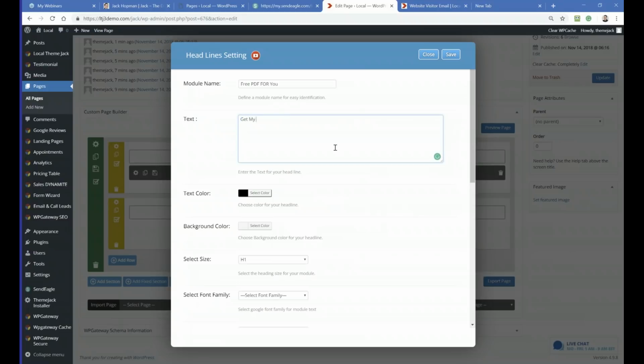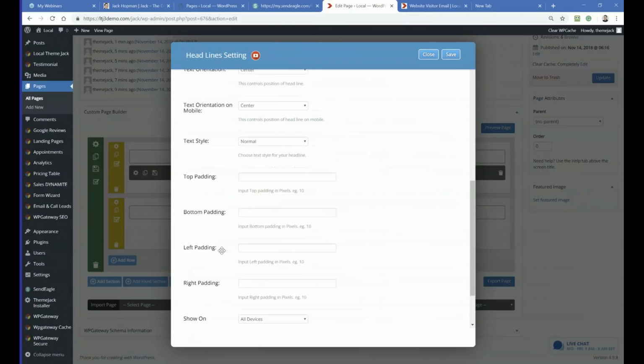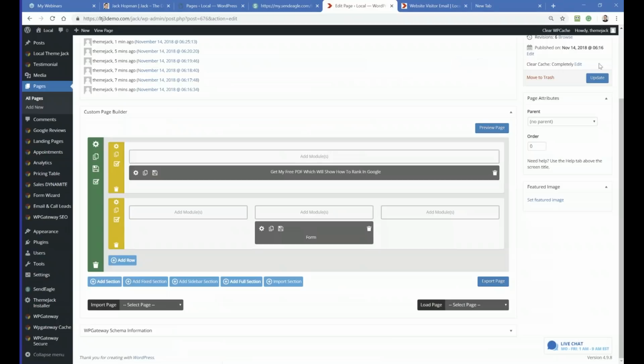Get my free PDF which will show how to stop wasting money. Now, get my free PDF, which will show how to rank in Google. Okay. Now I want to have some space on the top, so now I do some top margin. Save 60 and see how that looks. Update.